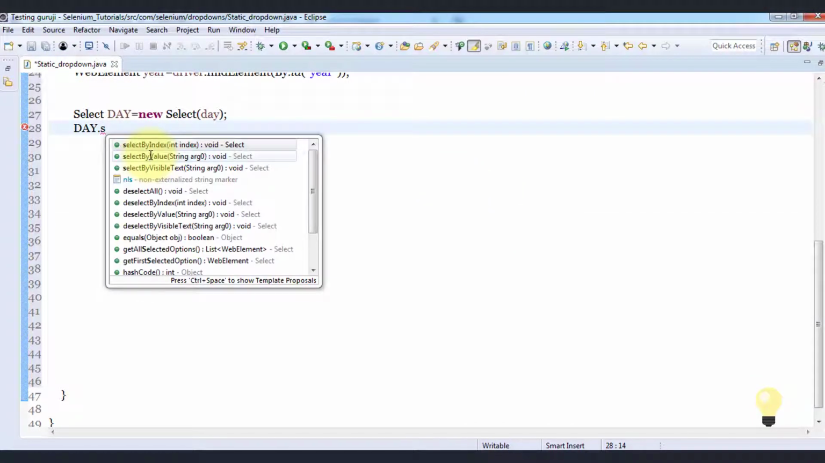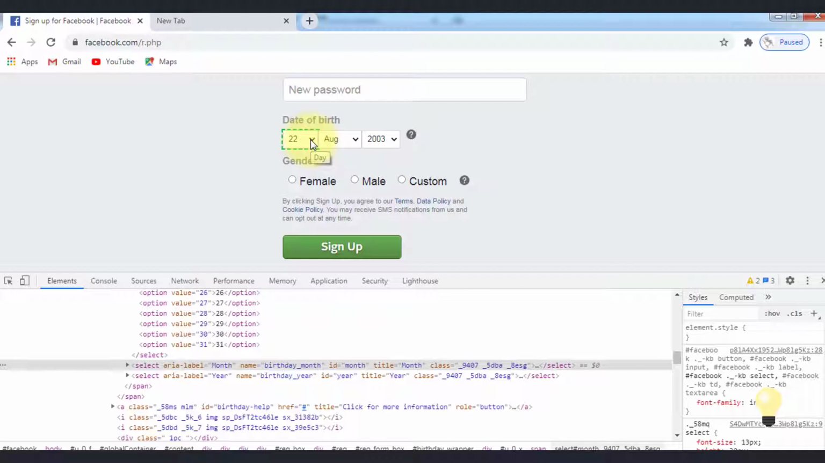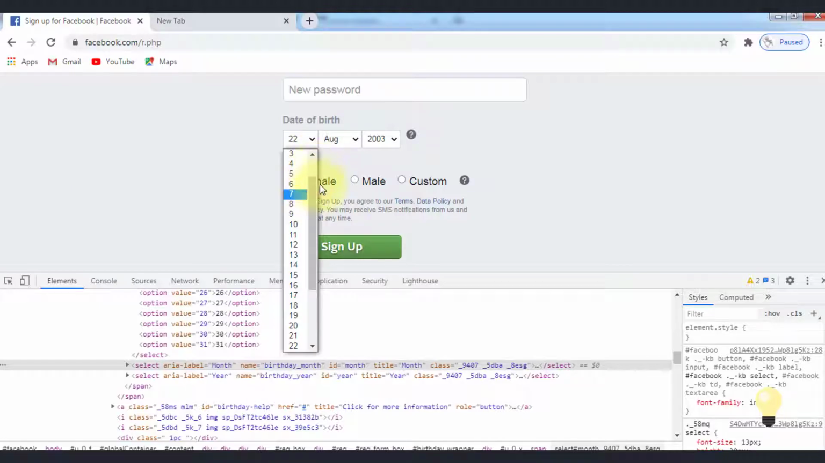First I will go with selectByIndex, and how to use selectByIndex. Look at it carefully. The index always starts with 0, 1, 2, 3, and in the day drop down, the index of the day is 0, the month is 0 and the year is 0. So the index always starts with 0. We have to select 1, the first date, so the index will be 1.